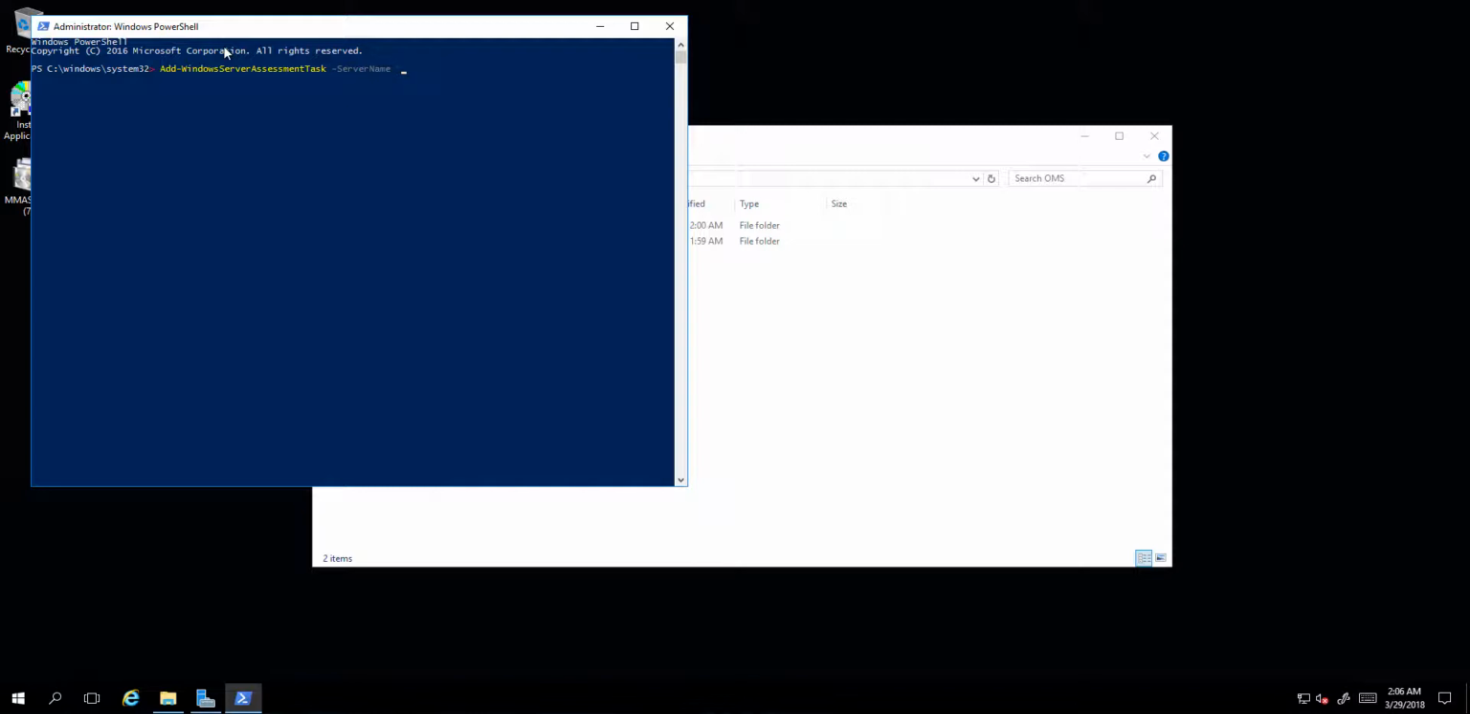Now within double quotes, enter the names of up to 40 Windows servers that you wish to assess, separated by semicolons. If you need to run the assessment on more than 40 servers, it's recommended to repeat the PowerShell command multiple times in batches of 40 servers.